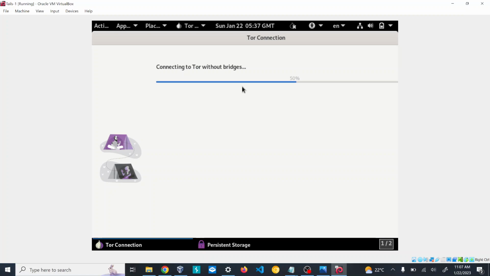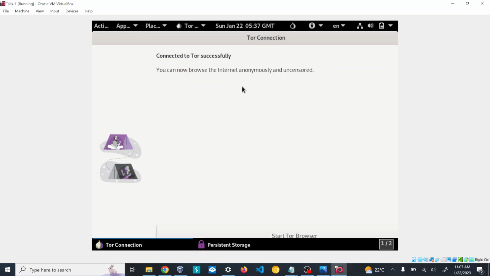This is only a problem when we are just installing. After that, all the buttons in the browser will be visible for you to access. So I'm just starting the Tor browser, and let's see how we can access the dark web.